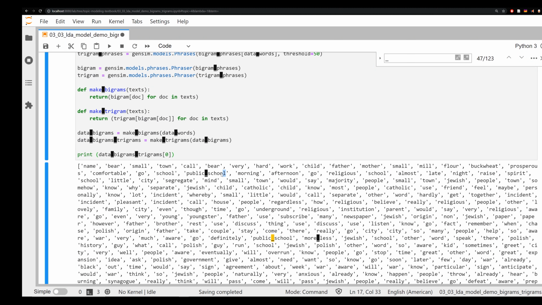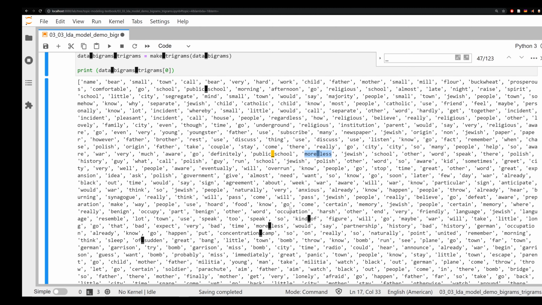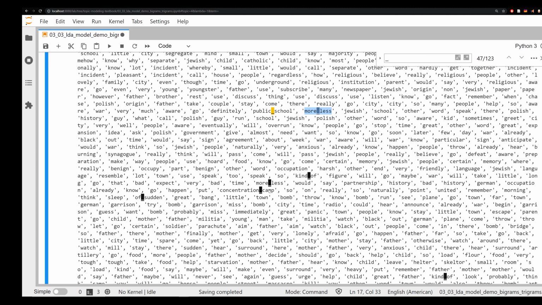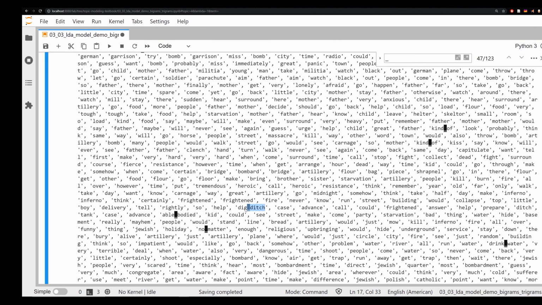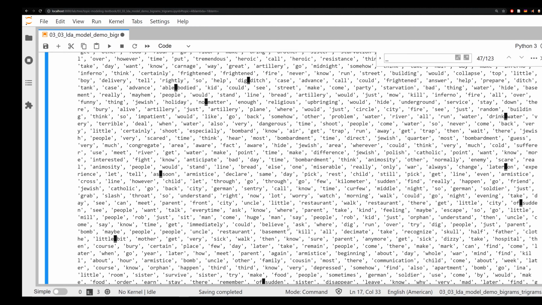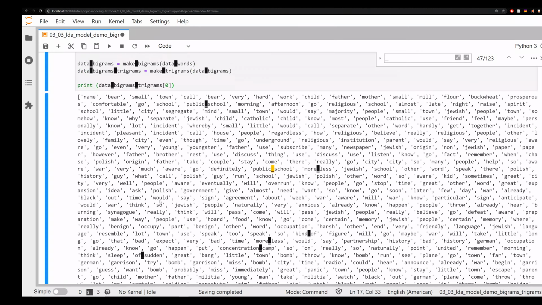And here you are. You see public_school as a bigram. More_or_less, remember, or is a stop word, so it was dropped, kind of more or less. Concentration_camp is a good bigram that you'd want to see in Holocaust data. Dig_ditch is a bigram here, a specific kind of digging. Drink_water. So you're seeing some bigrams and trigrams coming out, but also a lot that might not necessarily be what you'd want to see, like all_of_a_sudden, which is probably the phrase.